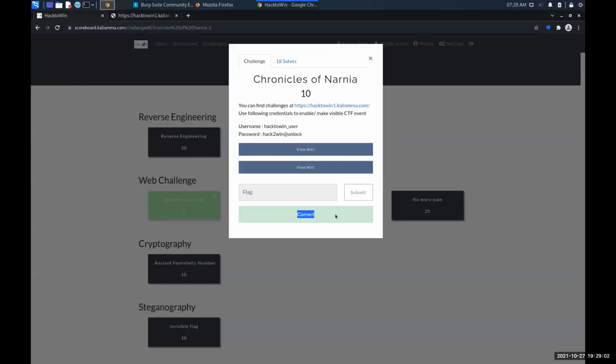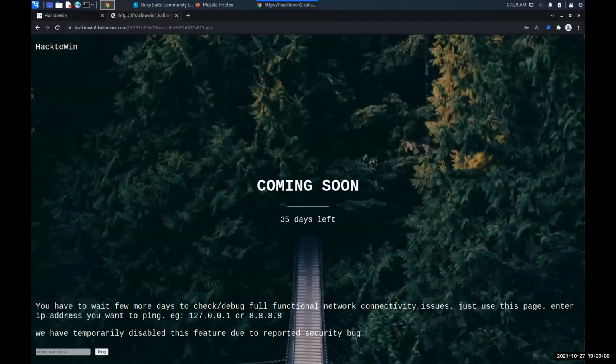Here we go, we got the flag. So how did they hide that flag? They hide it while we are redirecting to this page. They put it in intercepting. I mean, they immediately redirect into this website from the login page.